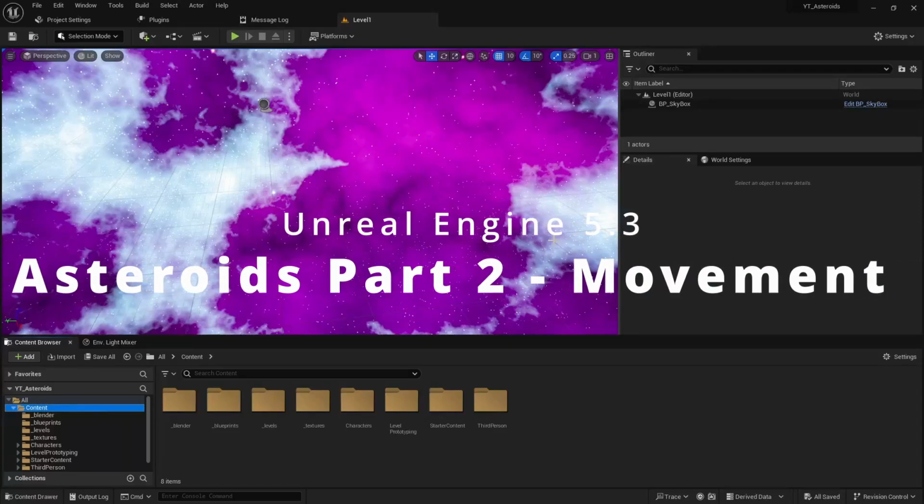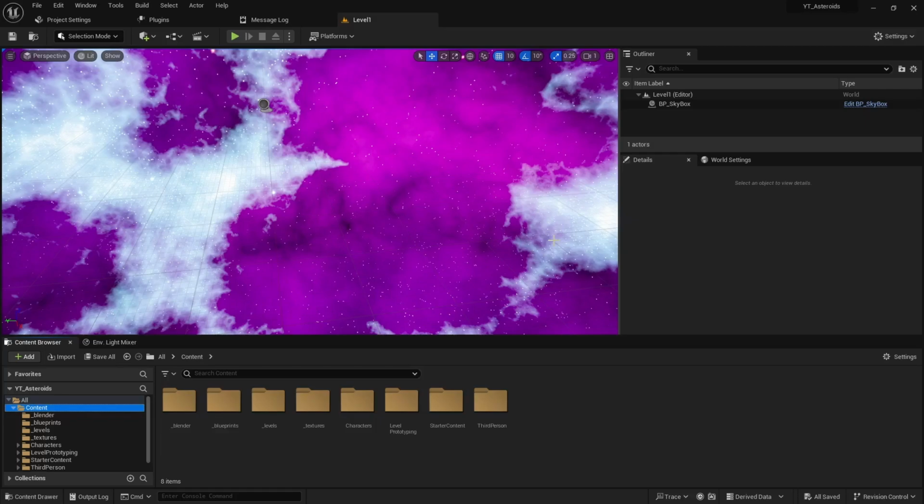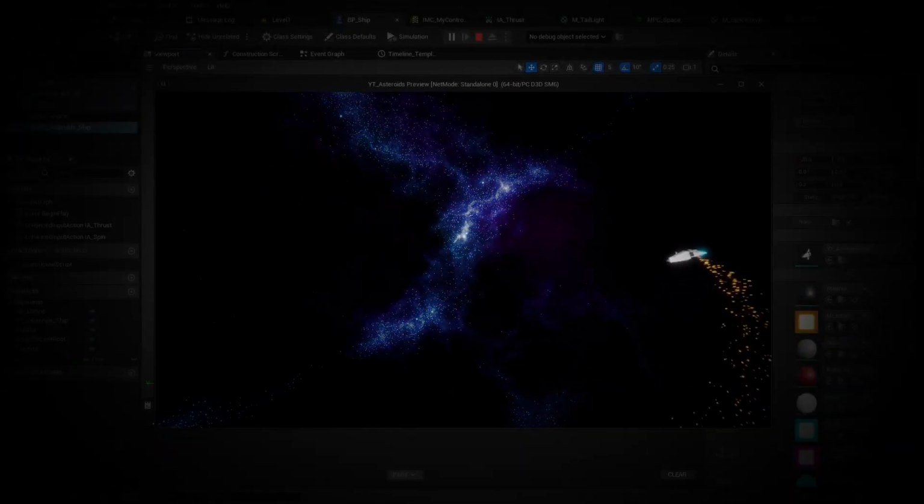Hi good people, Titus here for part 2 of our Asteroids mini-series, and in this video, we'll tackle creating our movement code for our spaceship. Let's not waste any time and jump right into it.